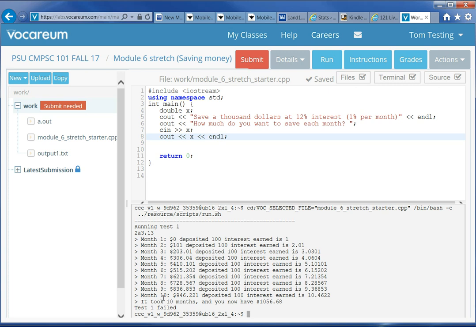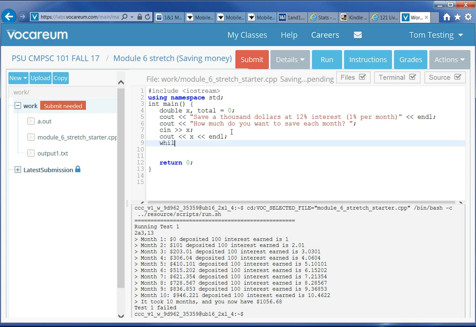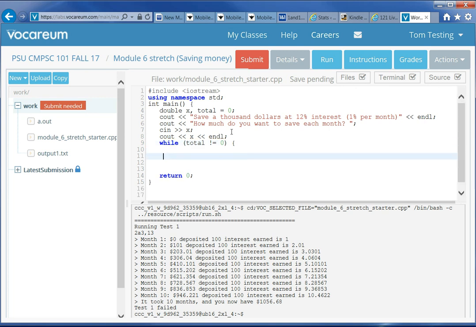And so you need to look to see what's going on here. This looks like a progression, right? And so we can see that, and we can see here at the bottom it took 10 months, and you now have $1,056.68. And you remember this started with saving $1,000. So it seems to me that probably we have something called total, and it's initially equal to 0. And we do something like this. While total is not equal to 0, we're going to do something.